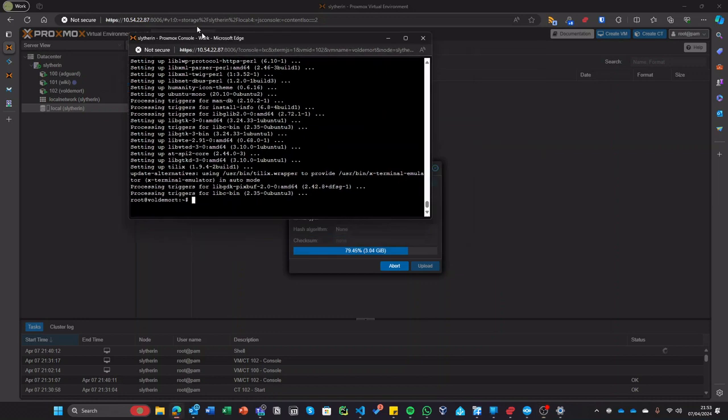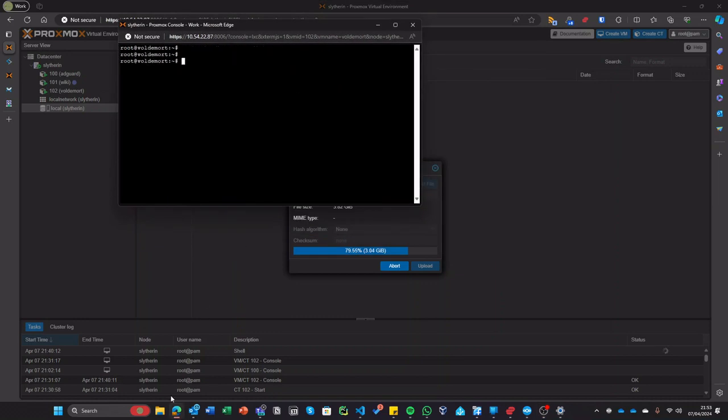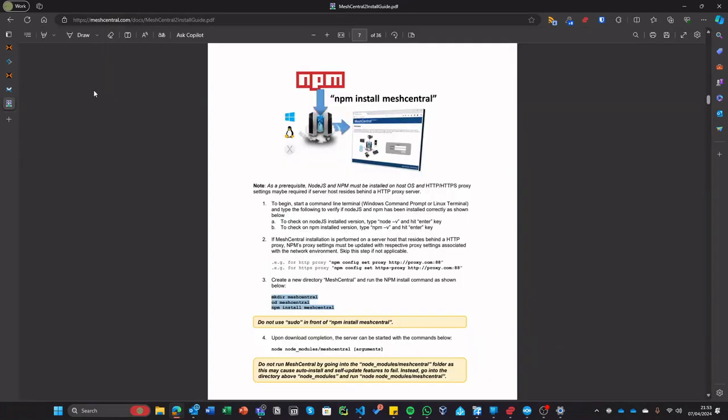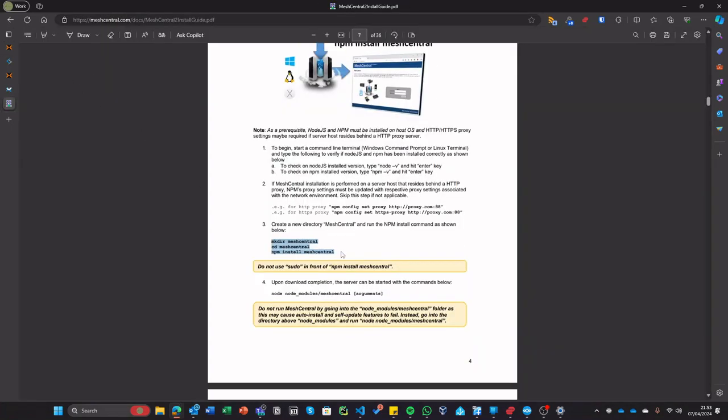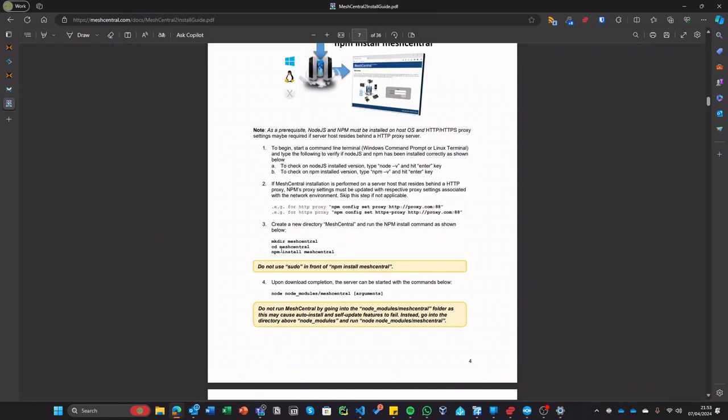After a long waiting period, npm is now installed on our VM. Let's clear it. Make it nice and tight. We're going to head over to MeshCentral again. We're going to copy this command again. Actually, no, we aren't. Actually, we are, because we only want the npm ones. We've already created a directory. We don't want to have to do it again.